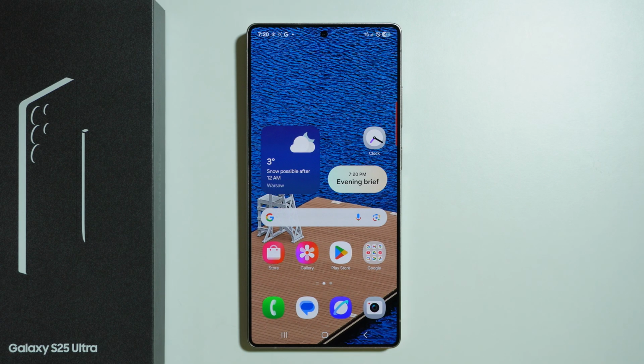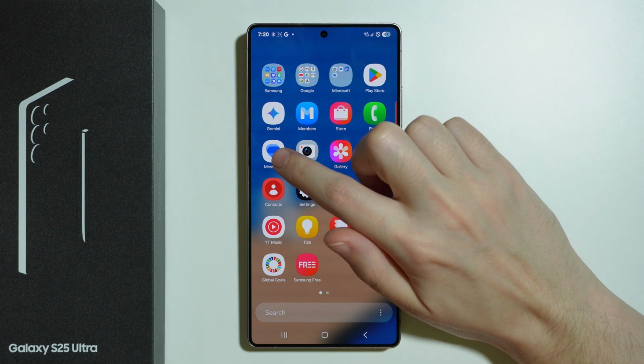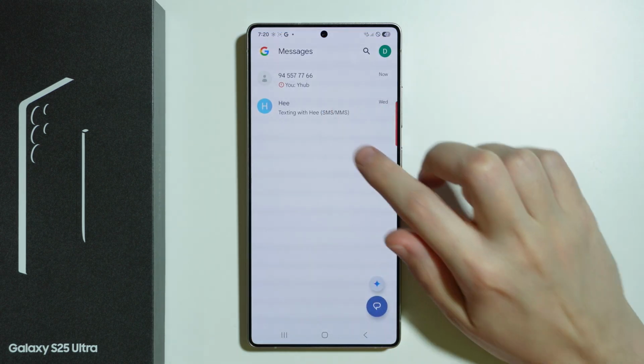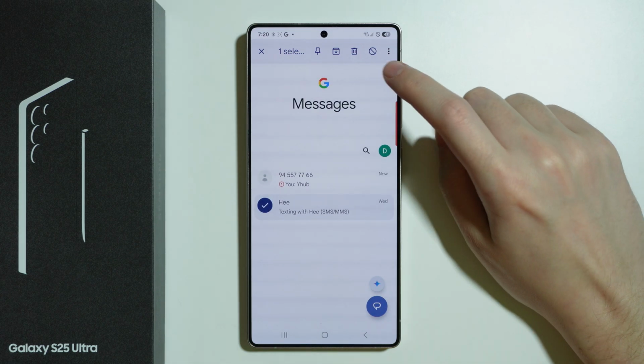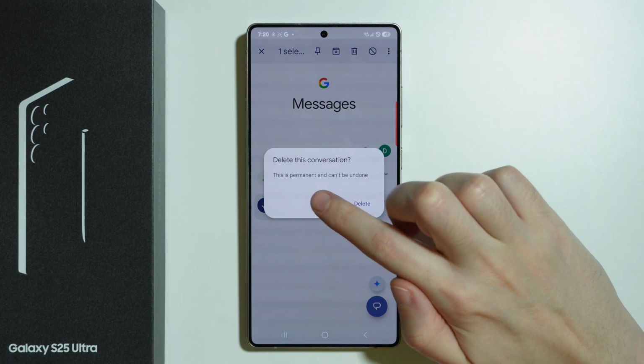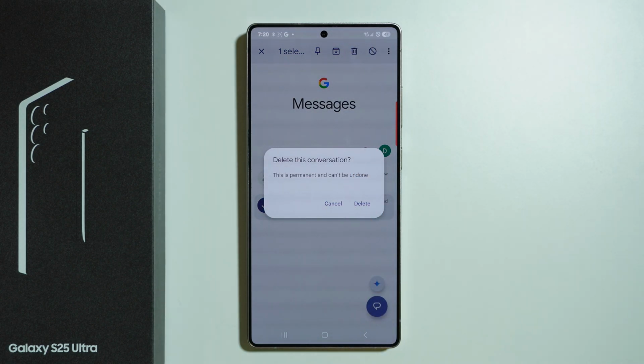If you want to recover deleted messages on Samsung Galaxy S25 Ultra, it all depends on the app that you use for sending and receiving messages. So if you use this Messages app over here that is made by Google, then in that case you cannot really recover deleted messages. If you try to delete a conversation or a message, then you see this information that this action is permanent and it cannot be undone, meaning that you cannot recover deleted messages.